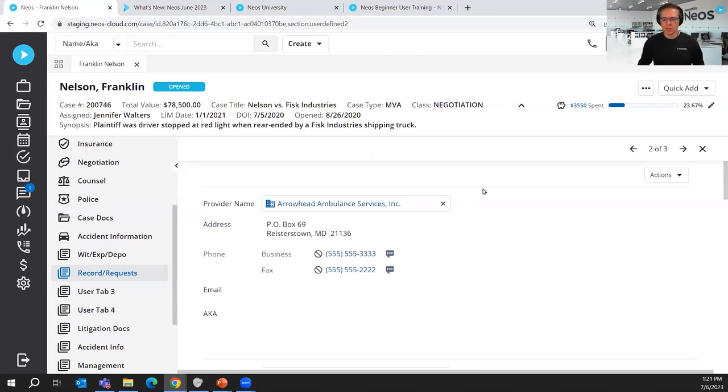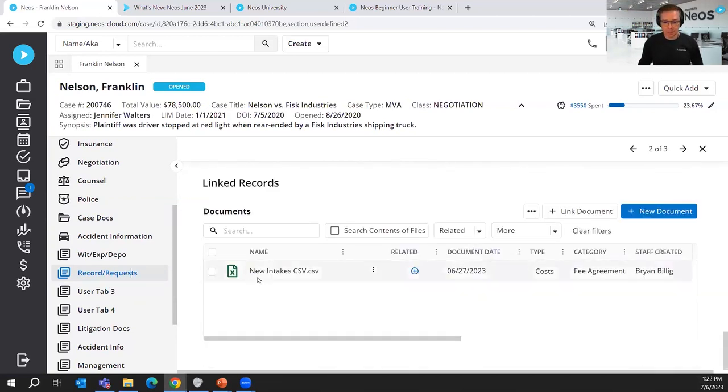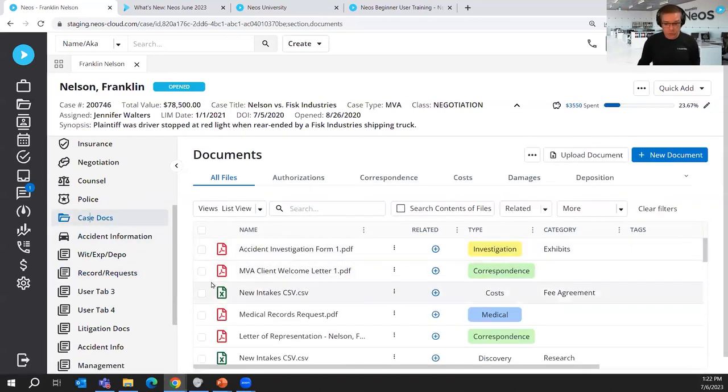these list tabs. So this is a record request. I've requested the record from this company. And when I got the record back, I can store it right here. That also happens to be our new intake CSV. You can see I'm playing with that file a lot this week. So the file is right here, but it doesn't live there. It's accessible from there. If I go to my case docs tab, it is actually here. So you can see all of your files from the case docs tab.